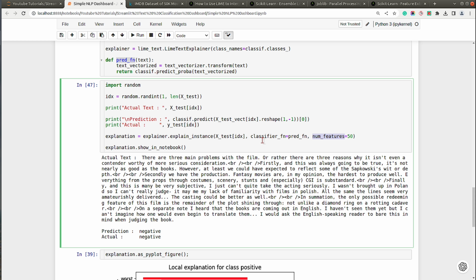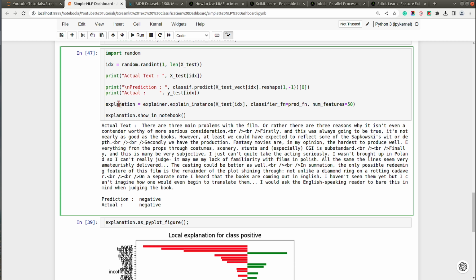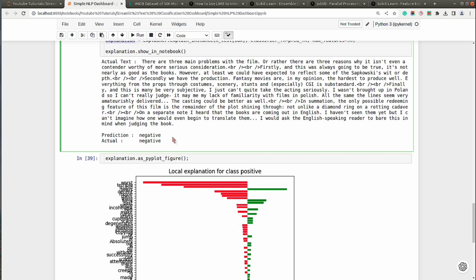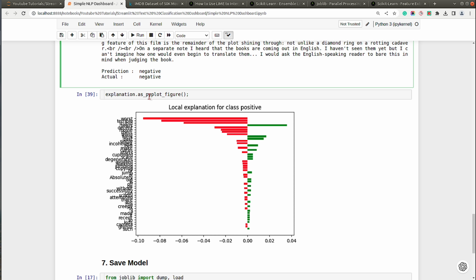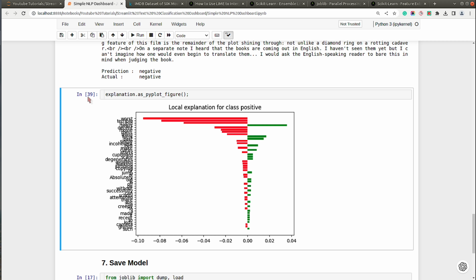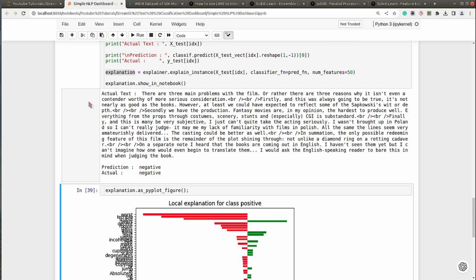So I want to see the first 50 words that are contributing most towards the prediction. After we have created an explanation object, we can call the method as_pyplot_figure on it. This will return us a matplotlib figure of a horizontal bar chart, as you can see. Over here we have words and whether each word contributed positively or negatively towards the prediction. You can also use the method show_in_notebook, and it will show you results something like this.